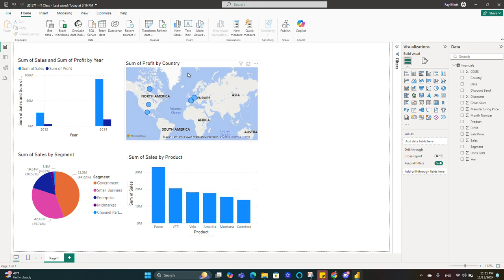So here, these four visuals basically, just to recap, show us an illustration of sales and profit by year. And right here, they show us the segments by sales. So basically, which segment sold better, and profit by country, which countries made the most profit, and finally, sales by product, which products were sold better.